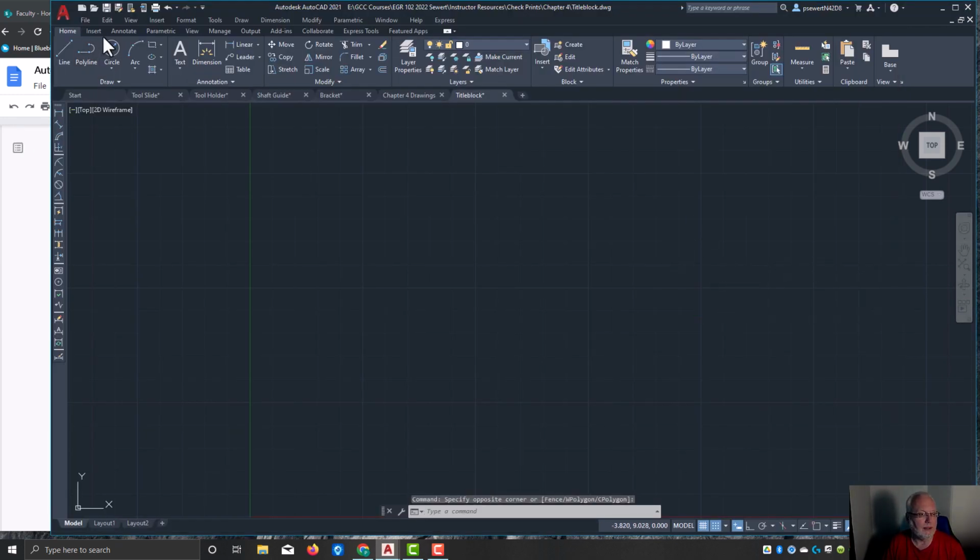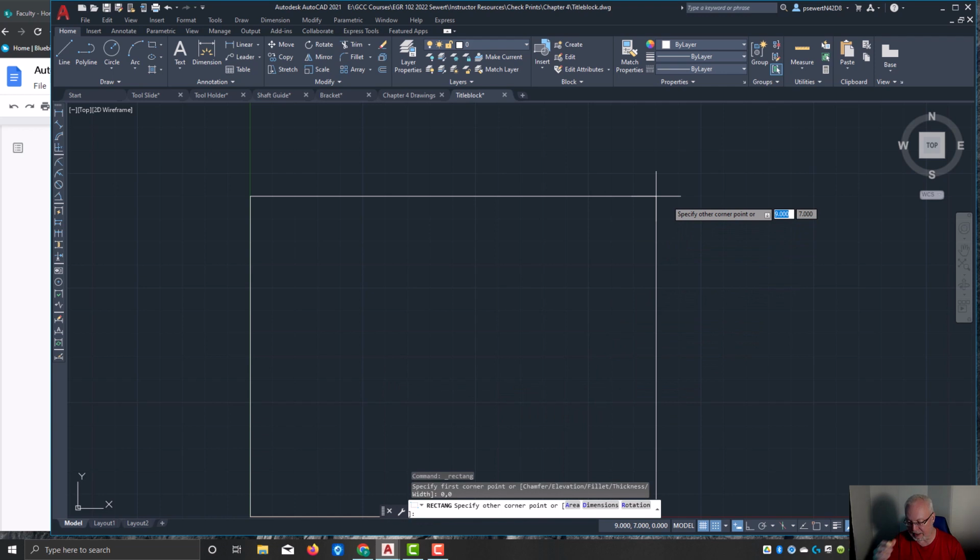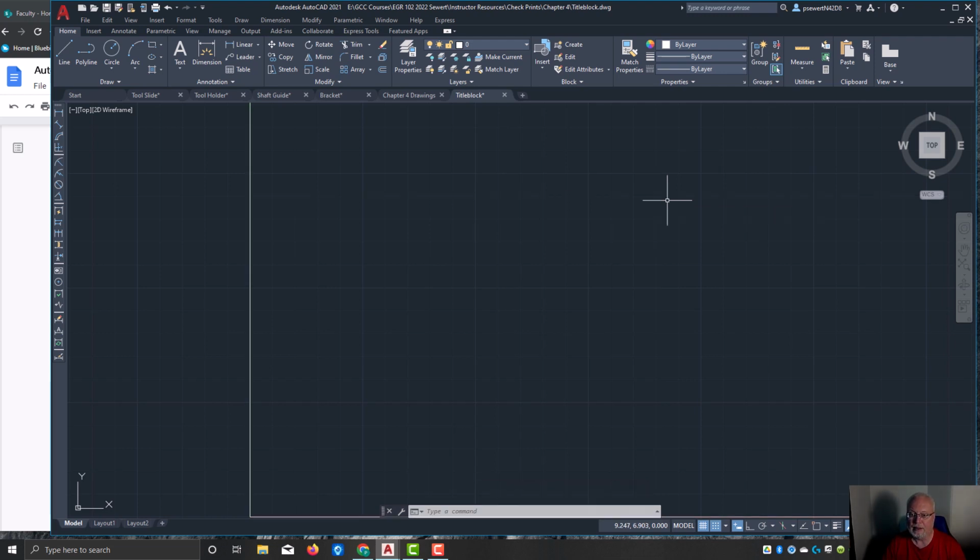Here's the rectangle tool. It's in the draw panel, to the right of the word arc. It's the first level up. So I'm going to type 0, comma, 0, and hit enter. And then I'm going to pull up and to the right, and I'm going to type 36,24. And I'll hit enter.